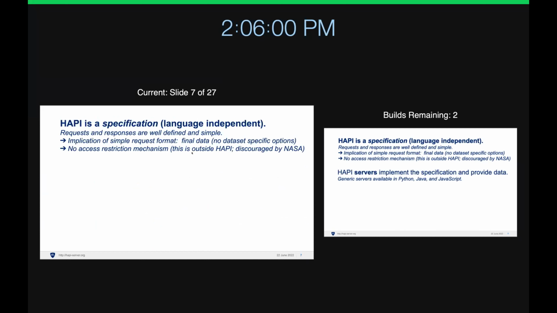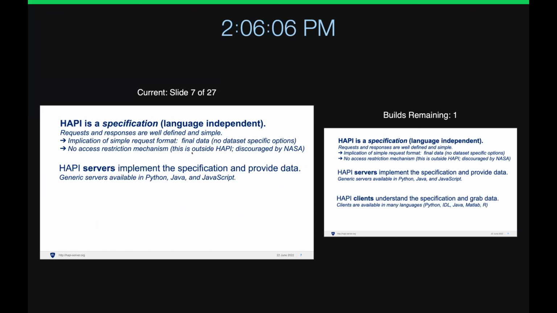Okay. All right. So what is HAPI, continuing here? It's a specification, so that's a language independent thing. It just describes what you have to do on the server to provide data. So it's defining a kind of protocol. And we have servers that we've created so far in specific languages like Python. A lot of the focus of the development has been in the Python community, which is why we're in the Python session. But there are other languages available too.